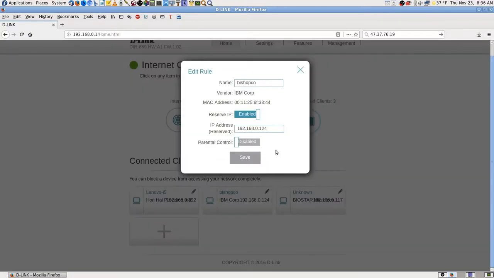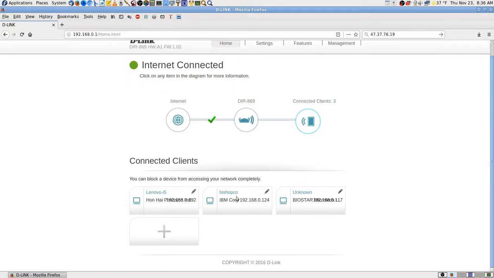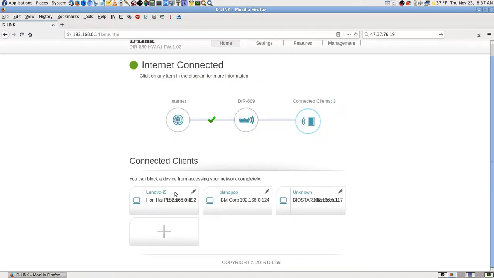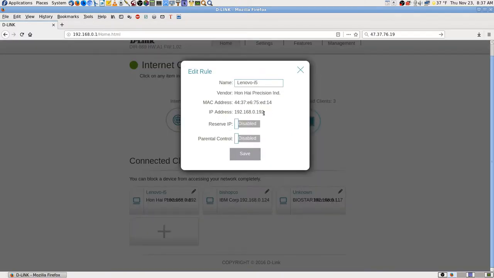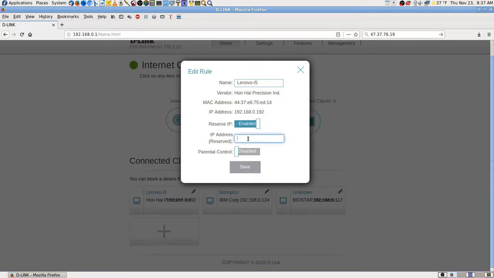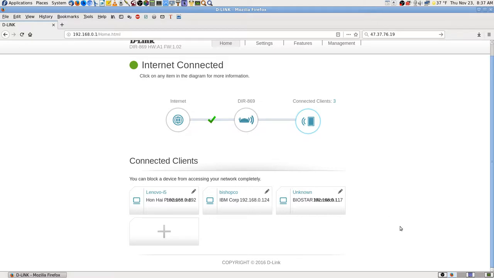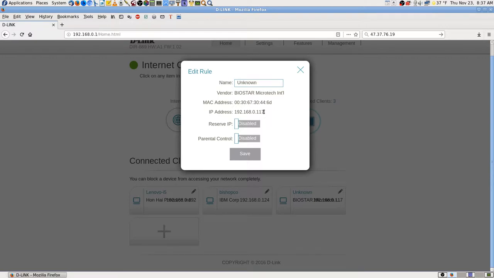Let's look at it again. Now I'm going to do it for my Lenovo i5. Make sure I get the right IP address. When you copy and paste, make sure you don't have any extra spaces or anything. Oh, I see, it tells you that. And when you hit save the second time, it saves it. I'm going ahead and doing the BIOS DIR. It's already seen it, and it wants to give it that one, so that's fine with me.